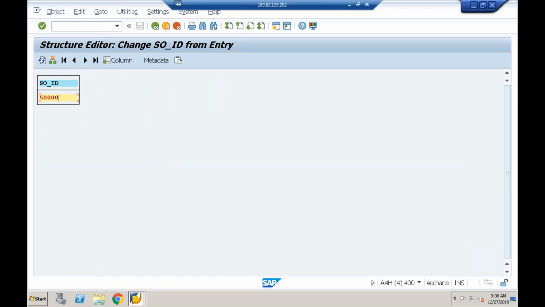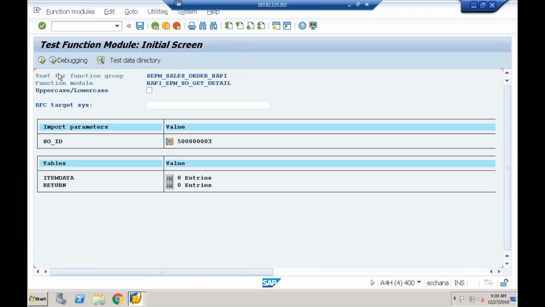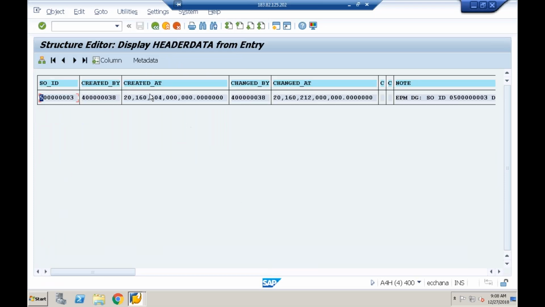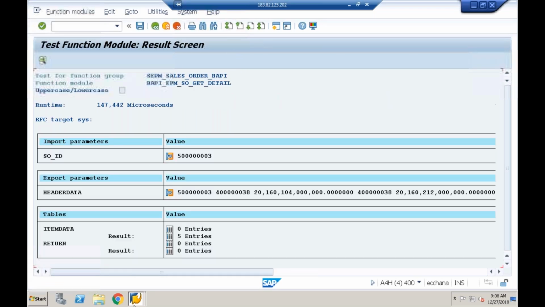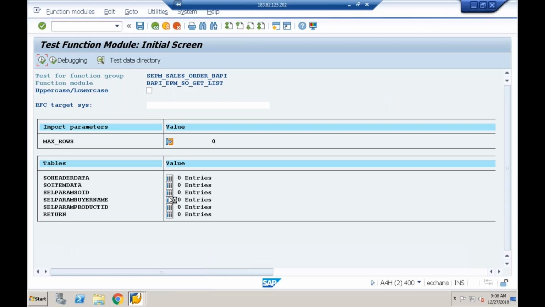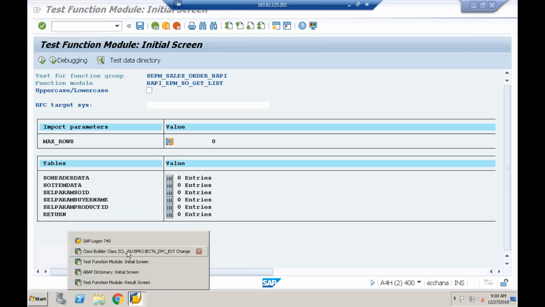5, 1, 2, 3, 4, 3. Let me check whether this sales order is available or not. Oh yes, it is available. Done. Data is available. But why didn't I get it here? Maybe there are huge entries, that's why it's taking time. Fine, leave it. So let me implement this one other.